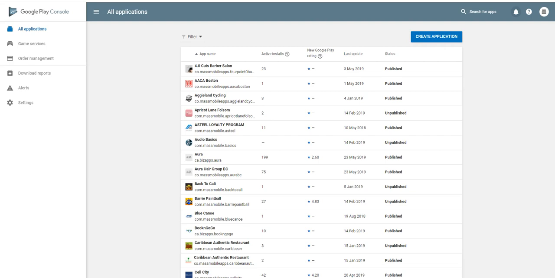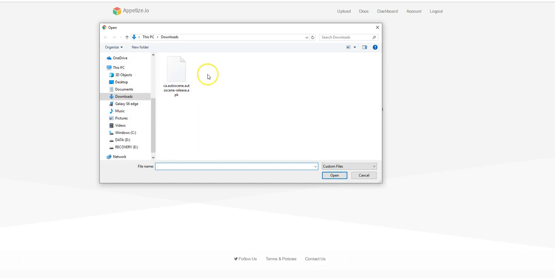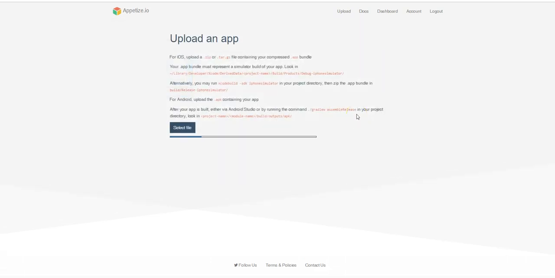So I'm going to show you a tool that we use. It's called Appetize.io. You can go there and create yourself a free account and you can do a lot of things with it. Number one of them is being able to generate screenshots that are professional and good for the App Store. So I've already got an APK file that I'm going to use here. I'm uploading that right now.